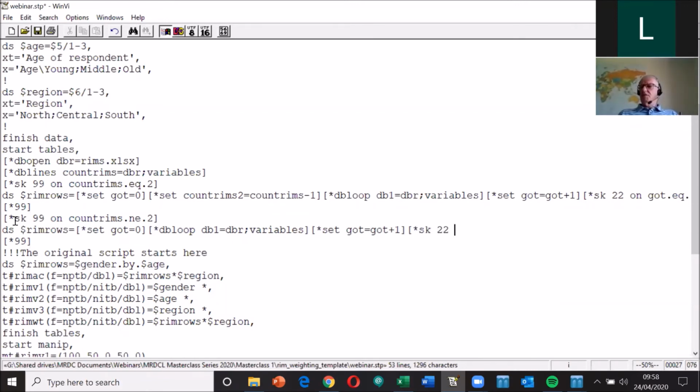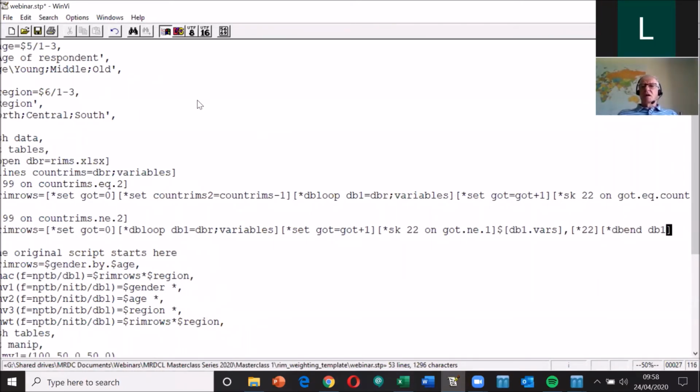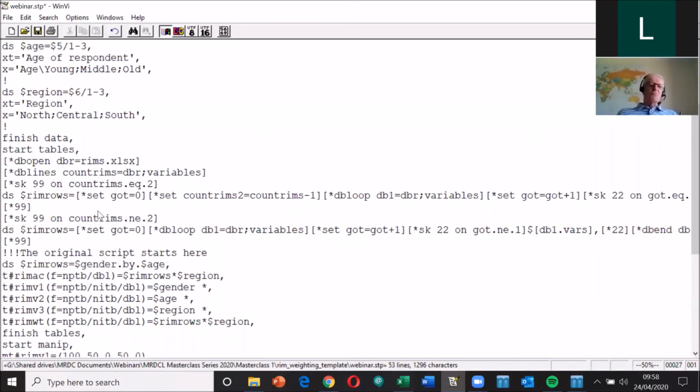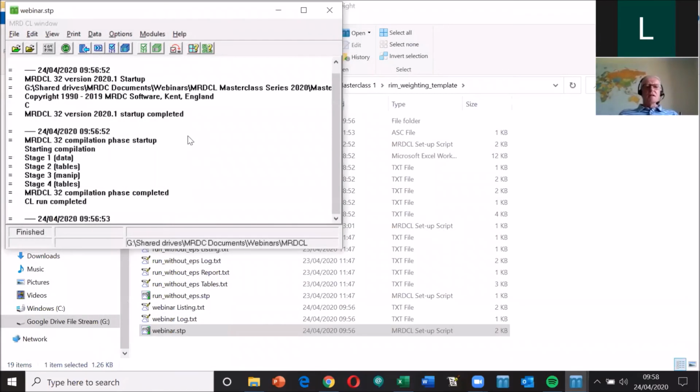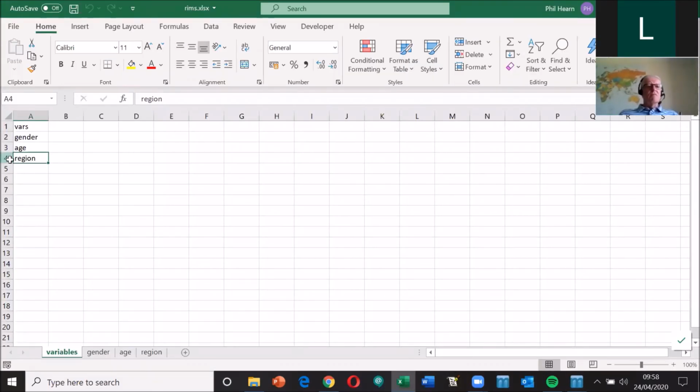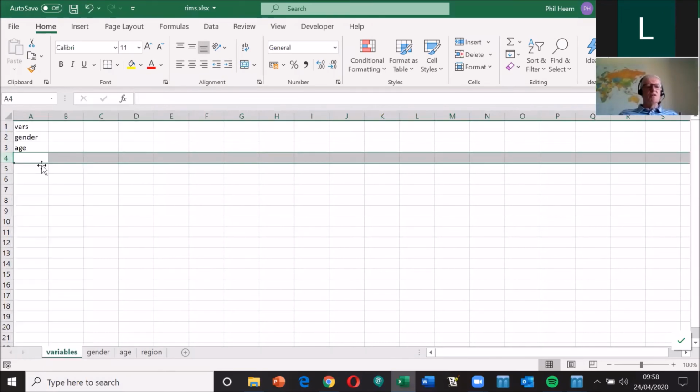And here I'm going to say that I only want the first variable when it's 2. And I can just call in db1.vars, comma, star 22, star db end, db1. So hopefully I've done that correctly now. I can't test that at the moment. I could remove one of those rims and just check. I suppose I can do that. Let's delete region temporarily and just check it works.